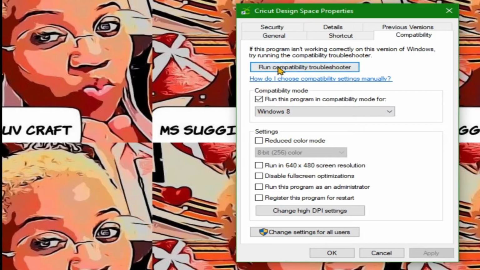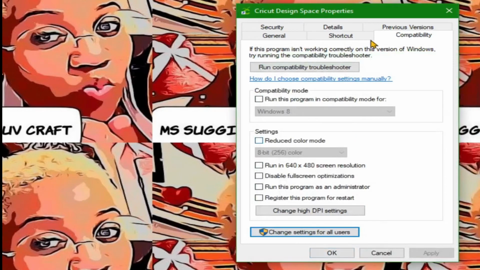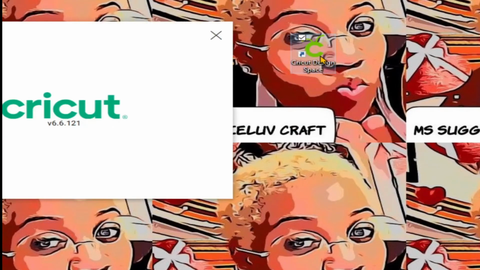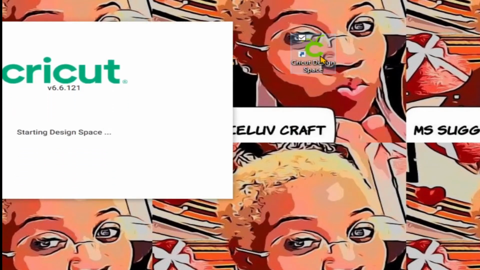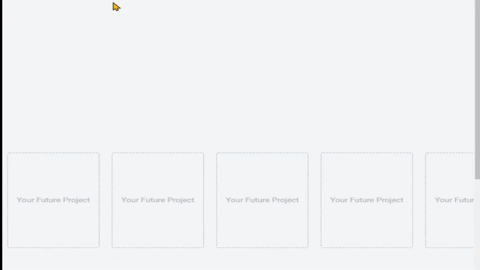So I said, all right, I'll run the compatibility troubleshooter. Nothing happened. It came back, still nothing happened. So I said, all right, let me uncheck this box and then let me apply it. I even said, let me change it for all users, even though I know it's only one user on this computer, and then I closed it out. While I closed it out, I was praying. Oh my God, I was praying. So then I opened the app, I opened the program back up. And as I opened the program, I'm still praying.